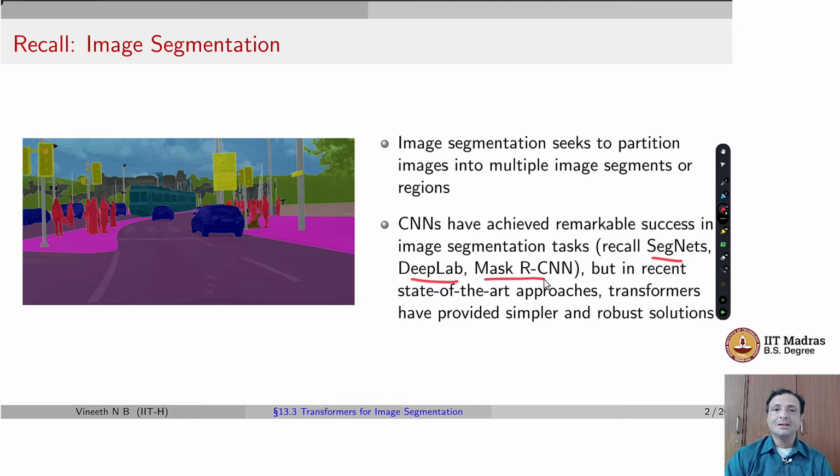But expectedly, since the disruption of transformers, they have been used for semantic segmentation too. What we'll try to focus on in this lecture is a few such architectures that use transformers for semantic segmentation, and we'll focus on one of the most recent methods, which is Segment Anything, in more detail because of its significant wide use.